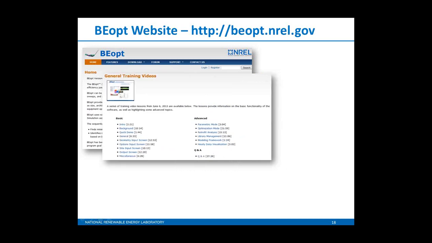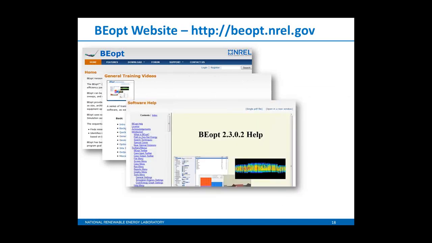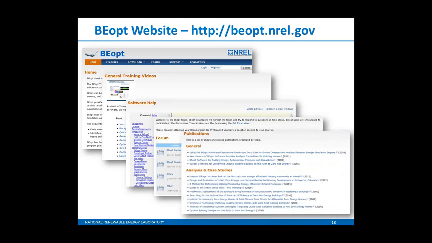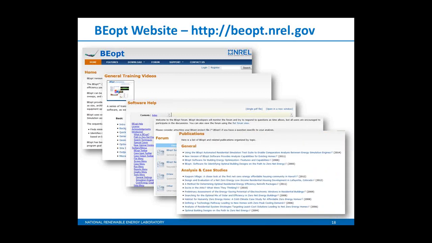There's a number of different pages on it. There's training videos that you can look at for more detailed information on how to use BEopt. There's a software help file both on the website and shipped with BEopt that's very good at explaining how to use BEopt. There is a forum that's quite active that we encourage you to post any questions to, and the BEopt team developers look at that forum quite often and answer any questions there. And there are a number of different publications, different case studies, and so on using BEopt. So there's a wealth of material available to you.